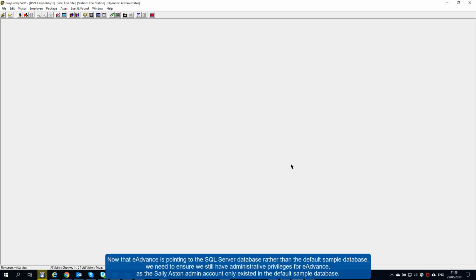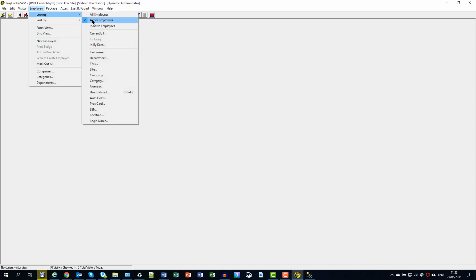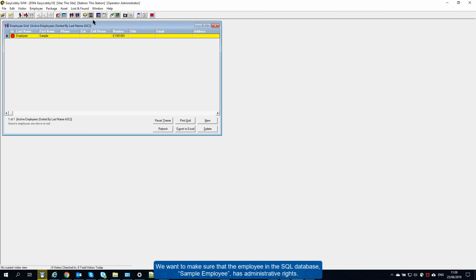Now that eAdvance is pointing to the SQL Server database rather than the default sample database, we need to ensure we still have administrative privileges for eAdvance, as the Sally Aston admin account only existed in the default sample database. Navigate to Employee, Lookup, Active Employees. We want to make sure that the employee in the SQL database, Sample Employee, has administrative rights.